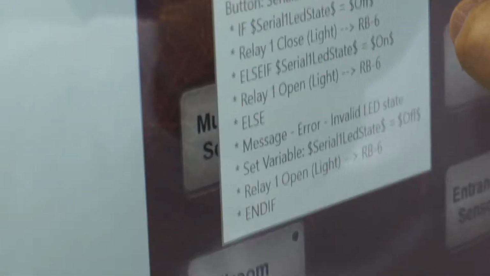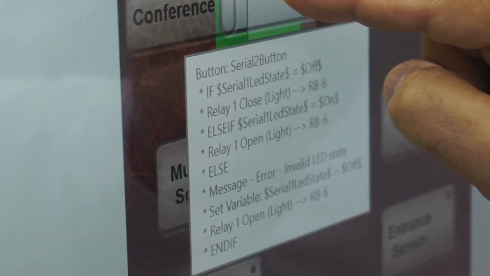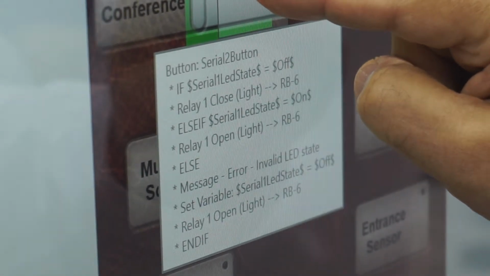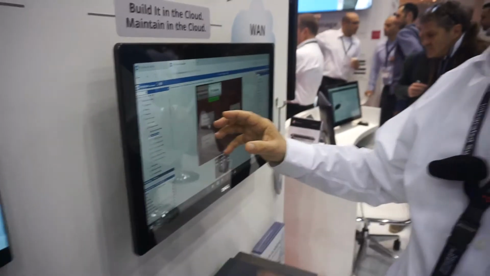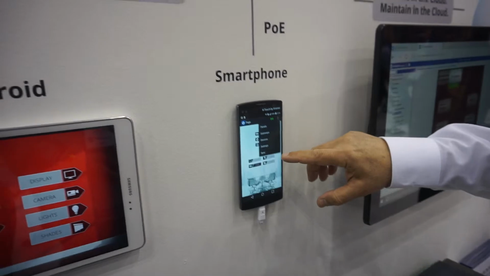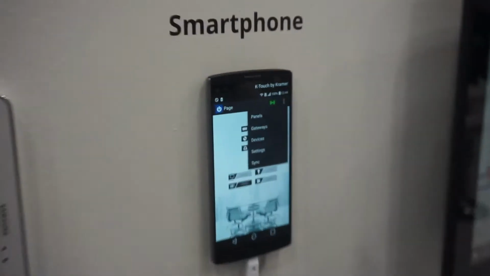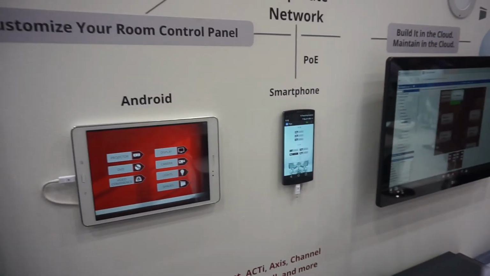You see the logic over there? If a variable is like that, close the relay, do some things. Okay? All of that is you're doing over here. You save it, you go over here, you sync it, and you're done. And you're done. From there on, this can work independently.